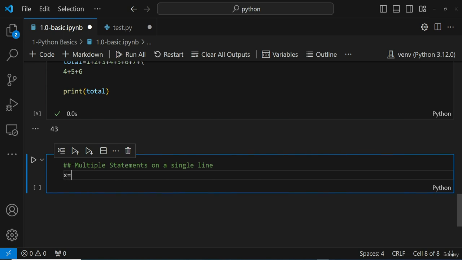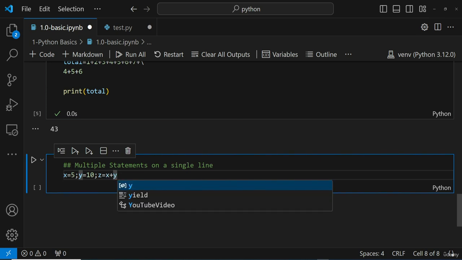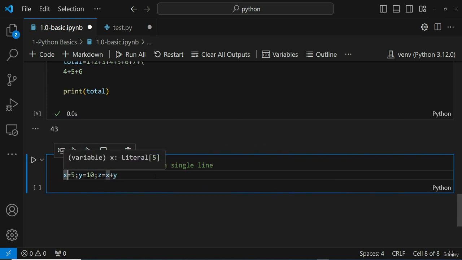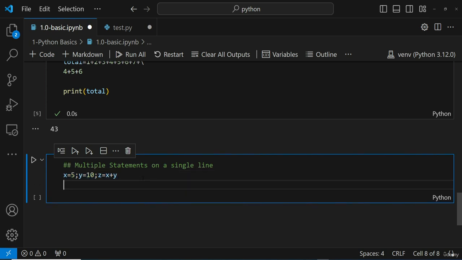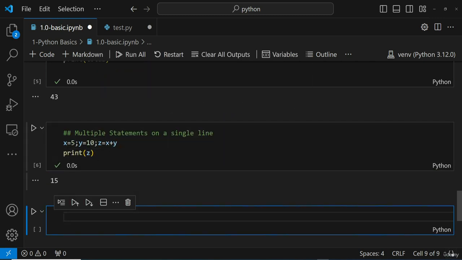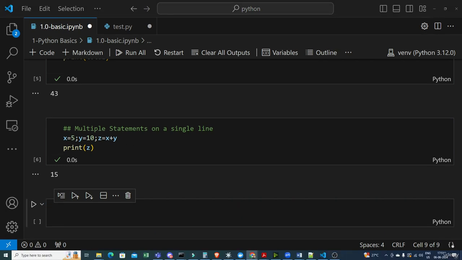Let's say I want to assign one value. Let's say x is equal to 5. I have defined that. I want to define another variable. Let's say y is equal to 10. Again, if I want to define another variable, I'll use a semicolon, and I'll write z is equal to x plus y. Now, what is happening in a single line? I've used multiple statements. I've assigned x is equal to 5, y is equal to 10, z is equal to x plus y. Now, if I print z, I will be able to get the answer. See, 10 plus 5 is nothing but 15. So guys, now you can see that this kind of operation can also be performed.